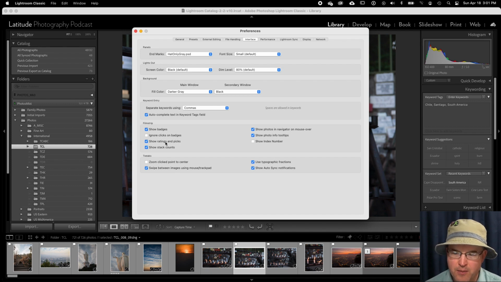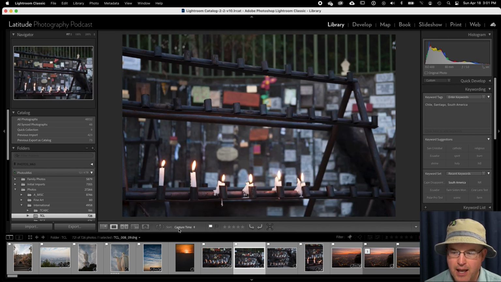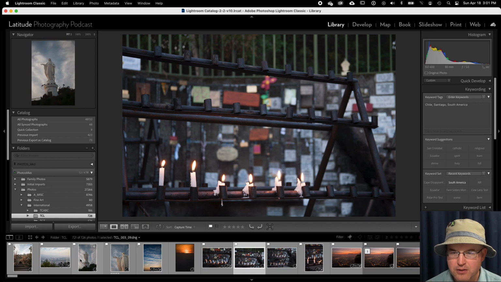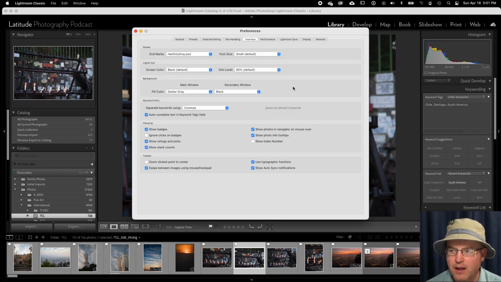And of course, there's other items here, the ratings and picks. That's where these little dots down here are going to be. That's the ratings. The flags are talking about the picks, whether or not it's going to show that to us. Show photos in Navigator on mouse over. So that is when we have this Navigator item up, and you'll notice when I take my cursor and I just mouse over, it changes the photo that's in that Navigator. So that's right there, right in your preferences.